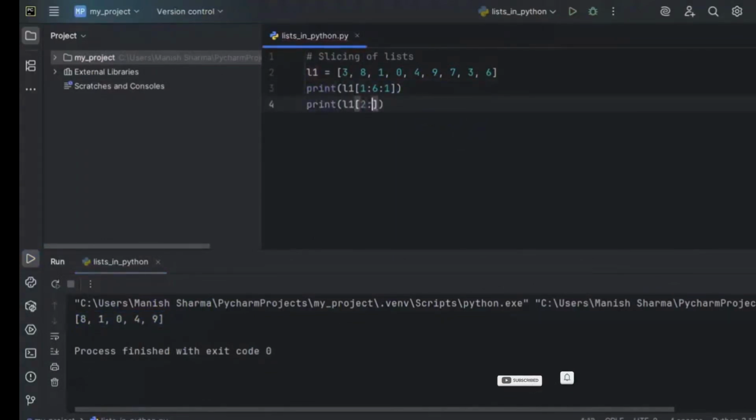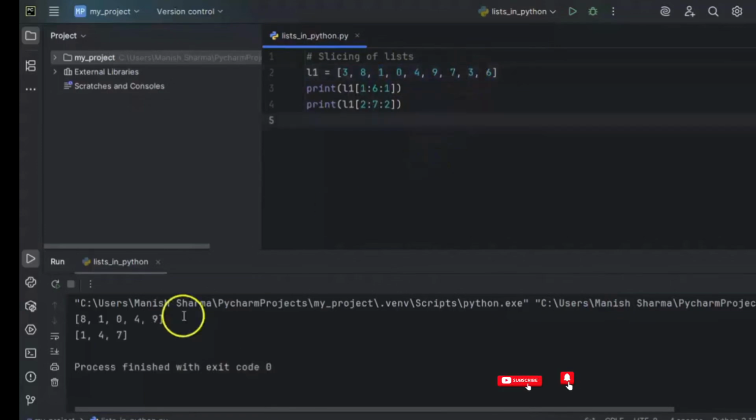All right. Let's take another example. L1, let's start with 2, going till 7, and a step of 2. So this is index number 2, 3, 4, 5, 6, 7. This is index number 7. So it will start from index number 2 and go to 7, with a step of 2. So index number 2, index number 4, and index number 6. It will not go to index number 7 because that's where it ends. Let's run this. It will have 3 elements: 1, 4, and 7, from index numbers 2, 4, and 6. This is what slicing in lists is.